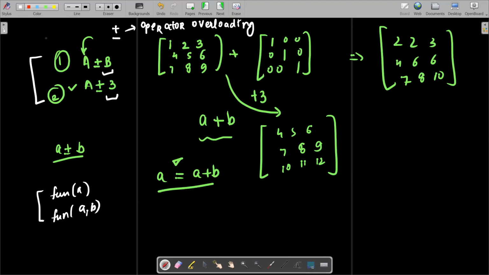Function overloading. Yes, exactly. That's all. So here, the operator, everything is the same. We are just giving different parameters. In one case we are giving a matrix, and in the other case we are giving an integer. So that's how we implemented it.